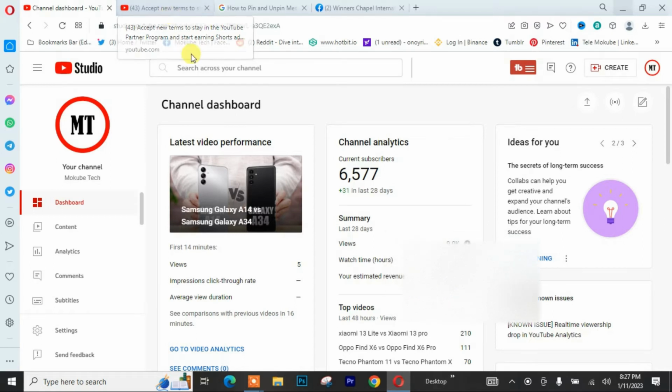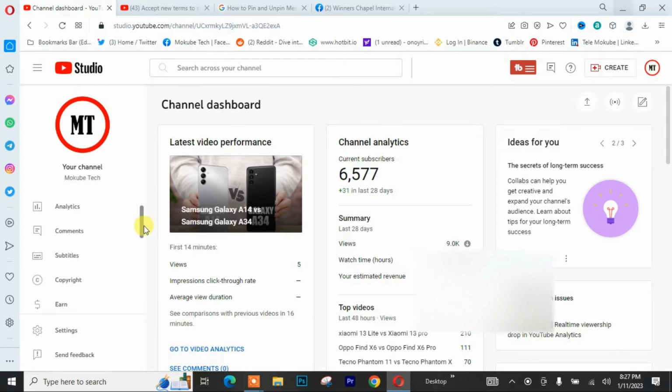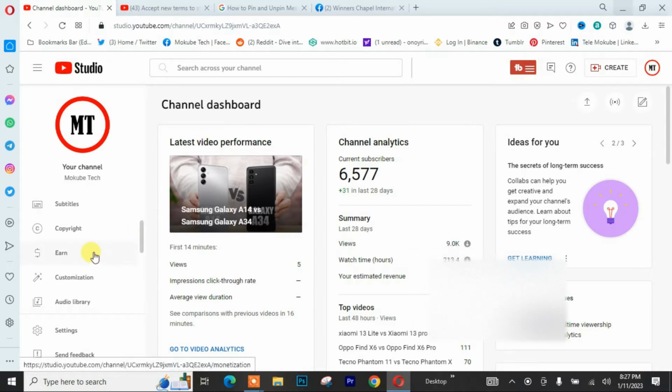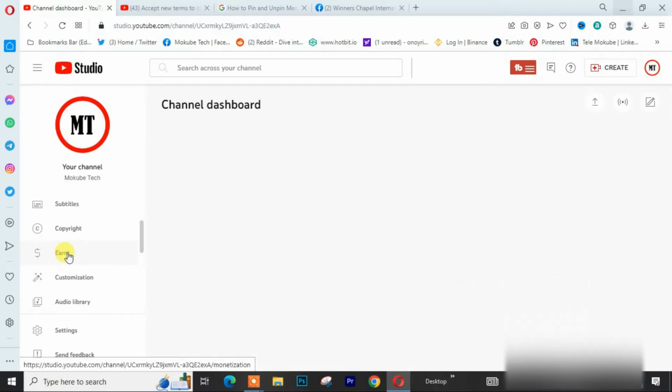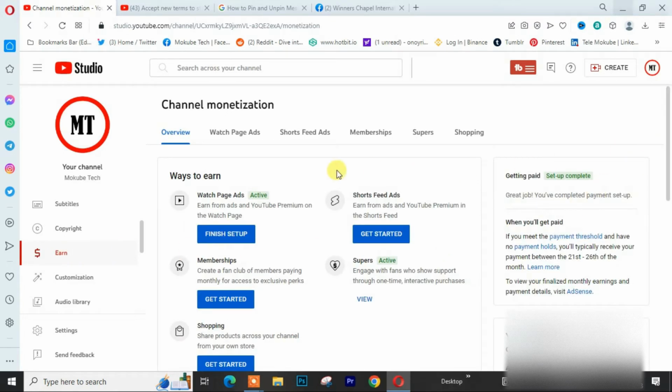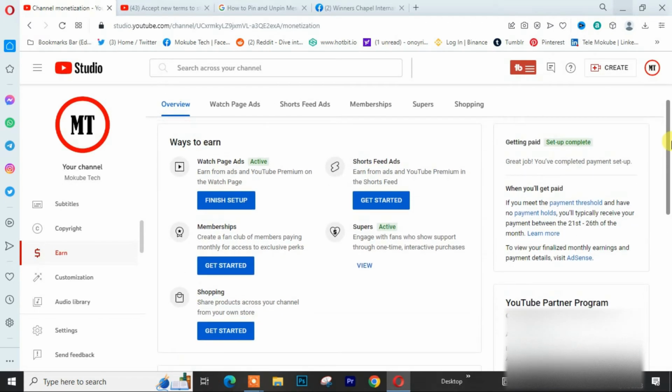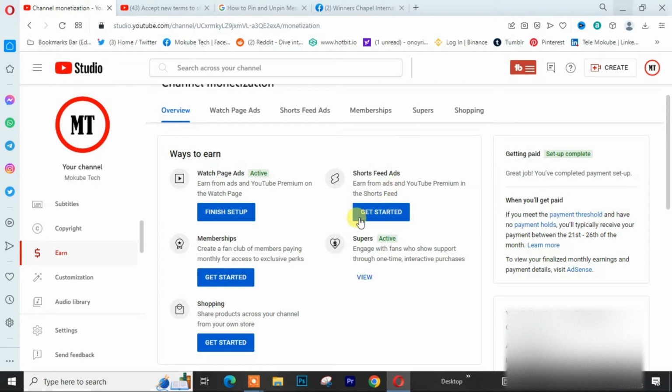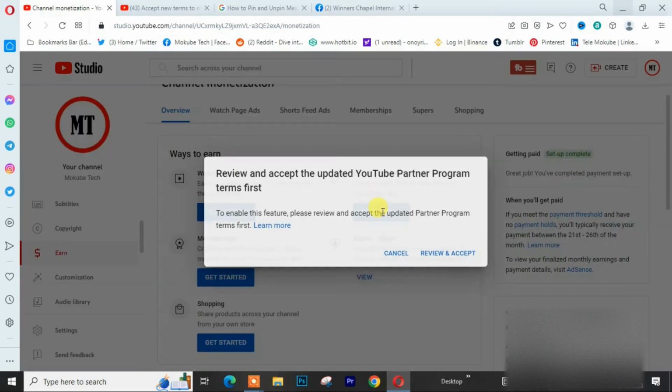So guys, the first thing you need to do is simply scroll down. You can see YouTube has changed the monetization icon to Earn, so I'll click on Earn. Once I'm here, you are going to see ways to earn: watch page ads and Shorts feed ads. I'm going to click on Shorts feed ads, that is Get started. After which I will simply click on Review and accept.